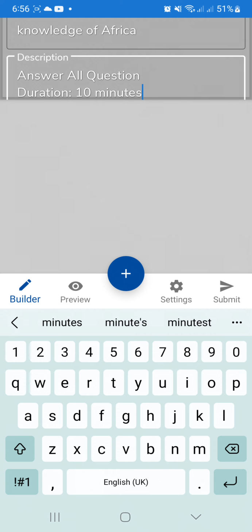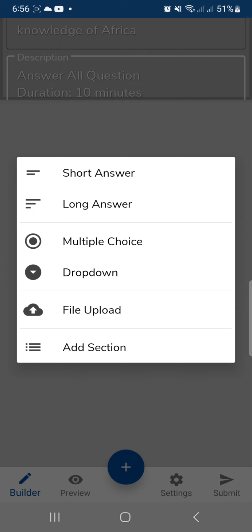After that, you use the arrow button to add questions. You click on the blue one. We have different types of questions that you can use: short answer, long answer, multiple choice, drop down. You can as well upload a file. For example, you may upload a picture or a diagram and want your student to explain what that diagram is about. But for the purpose of this training, we're going to use multiple choice.